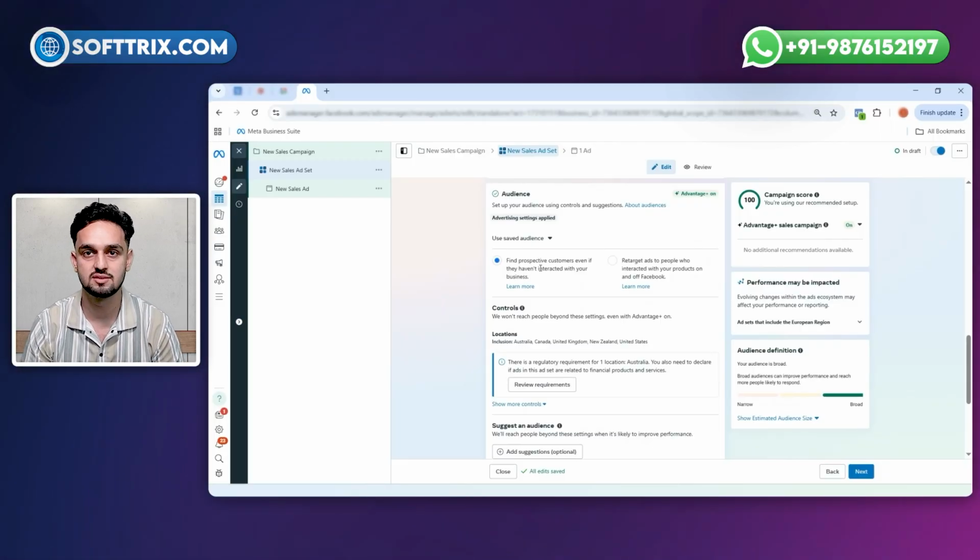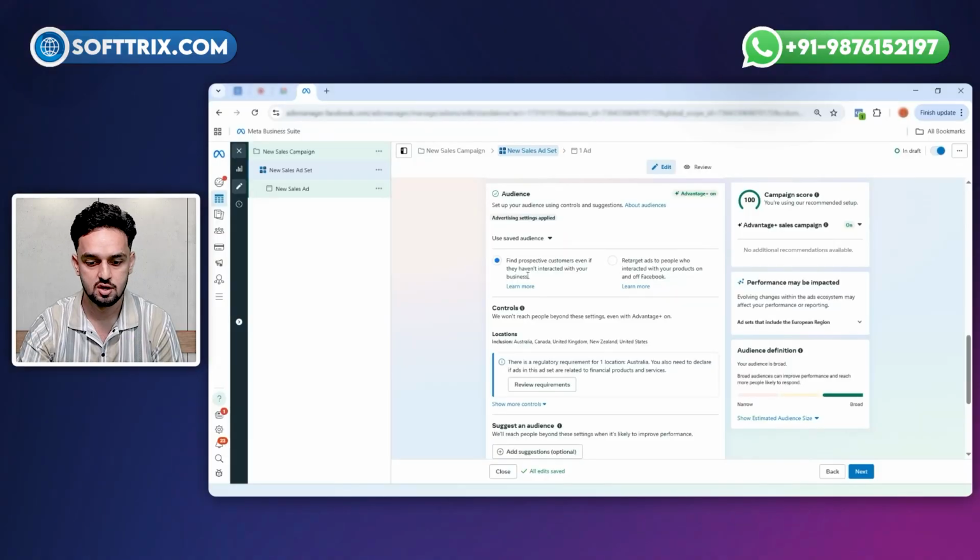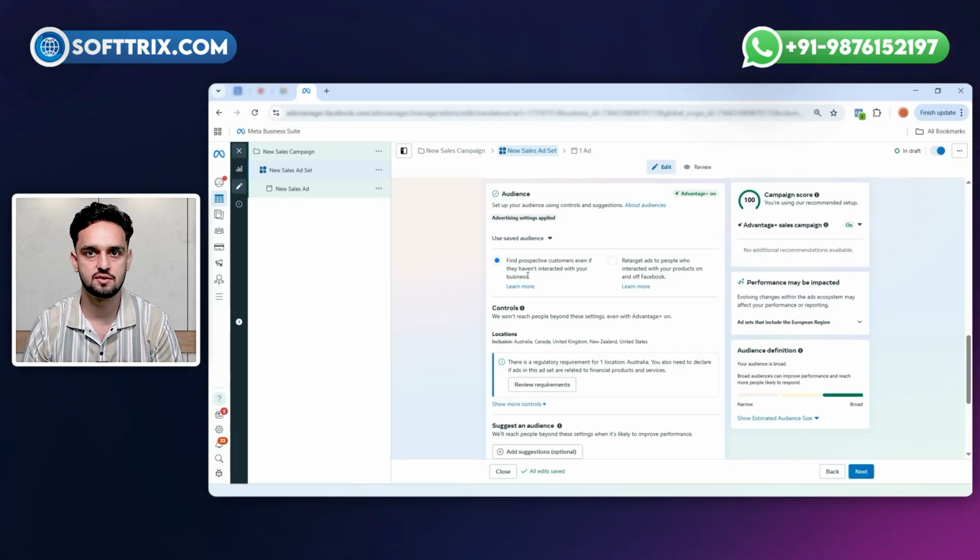And here is the main thing where you need to choose the audience. Here there are two options. The first one is find prospective customers even if they haven't interacted with your business. It is a normal audience targeting campaign. If we choose this option, our campaign will run as a normal audience-targeted campaign, where we give detailed targeting options, age group and other things to a broad audience. But our objective is different here.